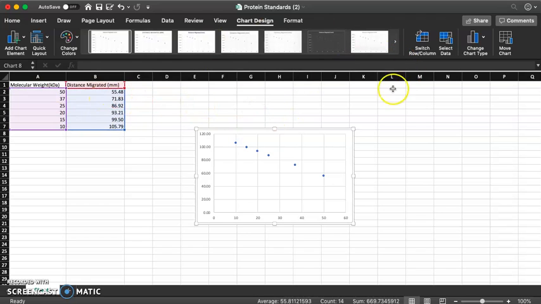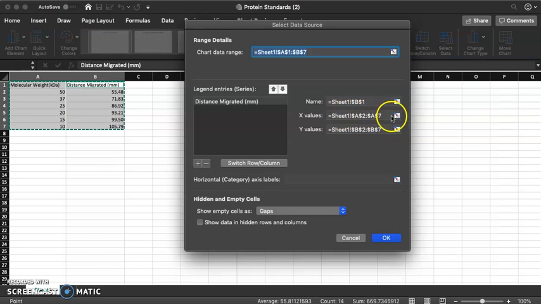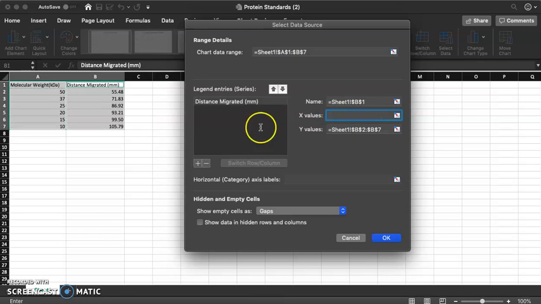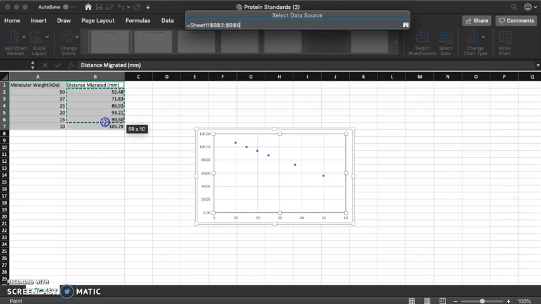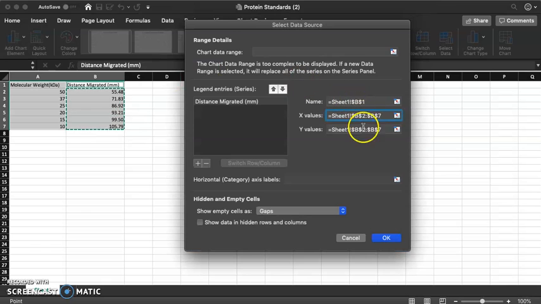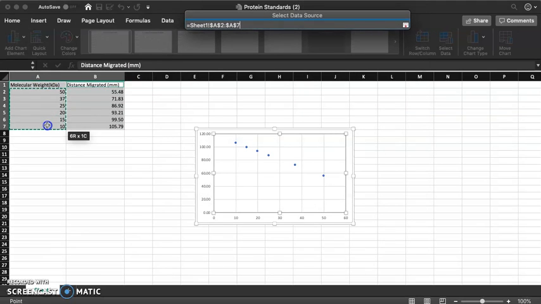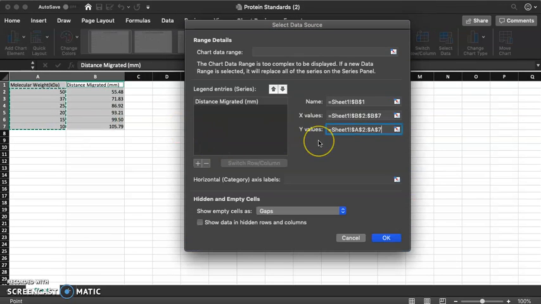So what I like to do instead is go over and click my chart, which will go to Chart Design, and then go to Select Data. Right now I'm just going to delete my x values on here, and instead I'm going to highlight my distance migrated, which I want to be on my x. Then do the same thing for my y: delete that, and go to my molecular weight and put that there. So now my molecular weight should be on my y and my distance migrated should be on the x. Then I'm going to press OK.